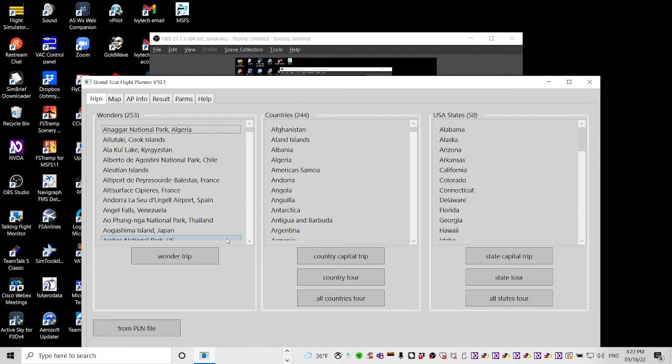I'm on the trips tab now, and as far as screen readers, if I tab: Trips tab selected, 1 of 7, first tab. Wonders left parent, 253 right parent. Grouping list. Agar National Park, Algeria, not selected, 1 of 253 different areas.